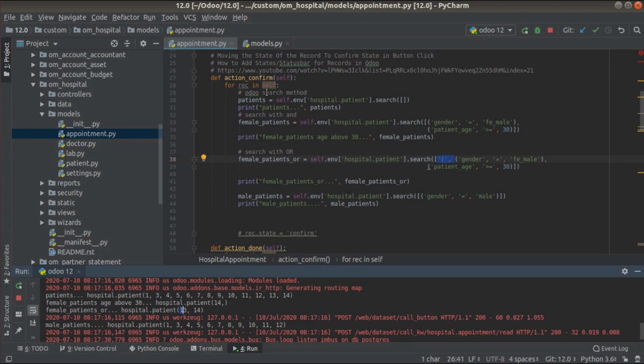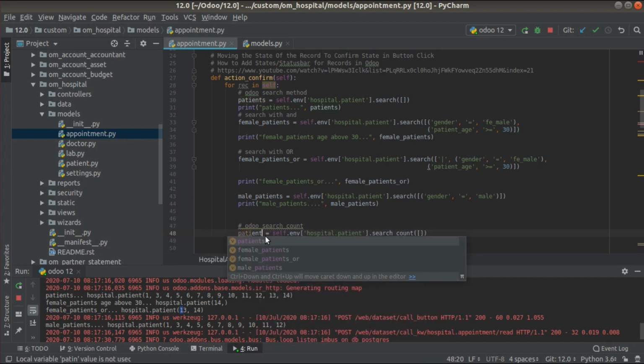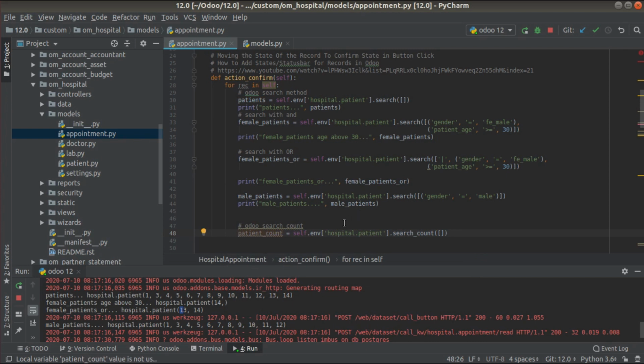Now let's move into the next method, that is search count. Let's go to the search count method. I'll add a comment, Odoo search count. This is another method to return the number of matching records. I'll copy the same condition and paste it here. Instead of search, I'll give search count, and I'll update the variable name to patient count. Patient count equals self.env hospital.patient search count of an empty domain.